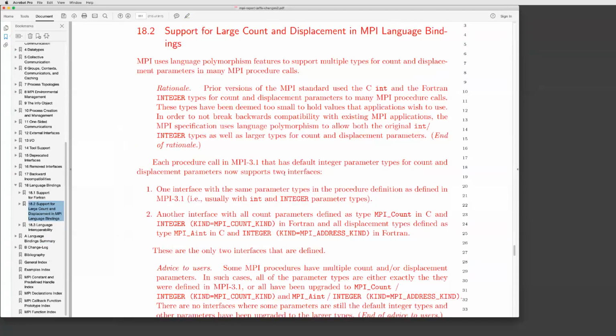So, I know Jeff asked this last question. We assumed that we are going to do displacement, so we went ahead and added this text. MPI uses language polymorphism features to support multiple types of count and displacement parameters in many MPI procedure calls. So again, the rationale for why we are doing this.